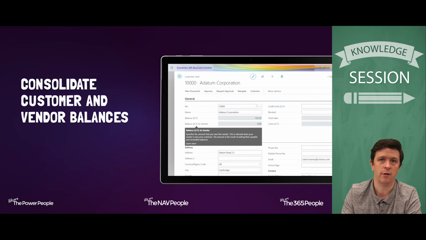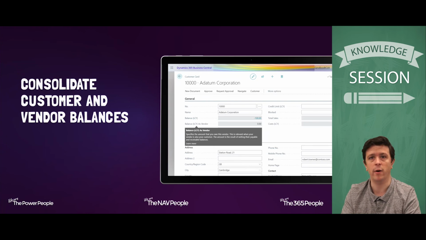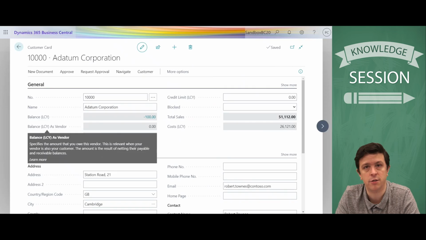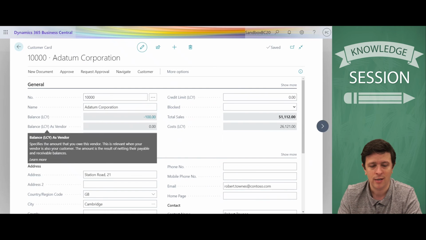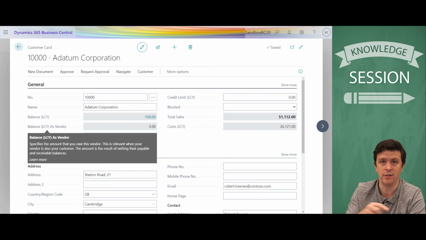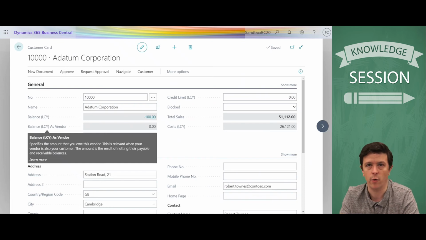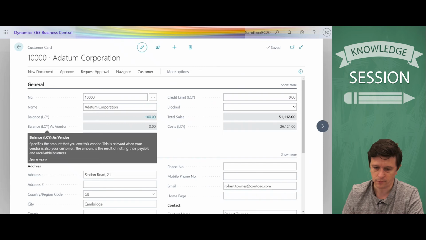Previously, those had to be two totally separate independent records that never knew about each other from a BC point of view. So now you have the ability to link the customer and the vendor together, and when you do that, on the customer card you'll see the vendor's balance, and on the vendor card you'll see the customer's balance. So you can immediately see, we owe them £100 and they owe us £200, for example.